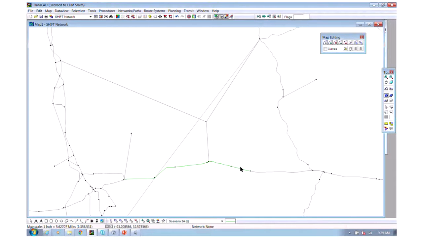Another reason I like to show all the nodes is because it's much more convenient, in my opinion, to snap new links to existing nodes. You'll see throughout this network there are several very small links, such as right here, and that can get messy when trying to select corridors.